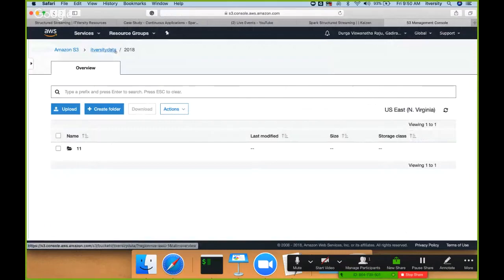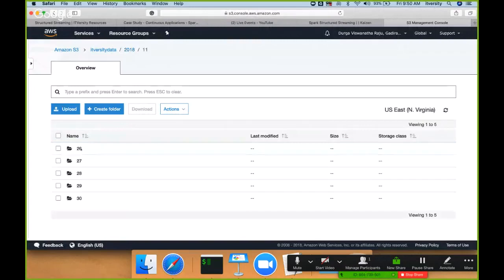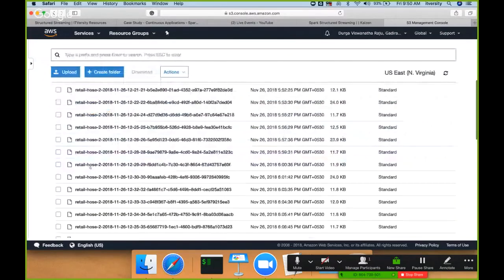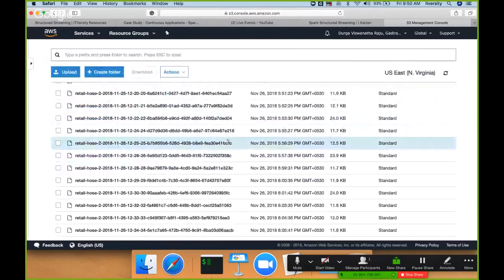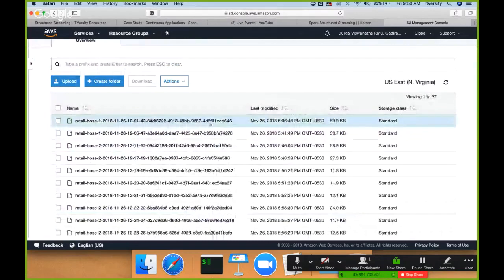So ITversity data is the S3 bucket name, and 2018 is the directory name, which is created based on the year in which we are getting the data, and then month and then date. Sorry, it's date, and for every date there will be an hour, and for every hour you will see files here. Typically the file size will be pretty big, but as we are just using a simulator, the file sizes are small here. So this is how, using Kinesis, we are getting data here.